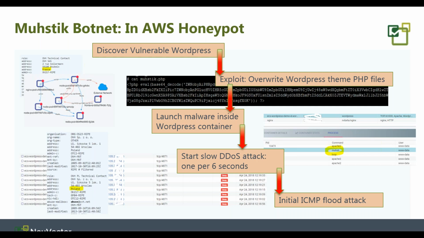It got into this WordPress. It used port scanning, figured out, oh, this is a WordPress container, and this is an old version. So they ran a malicious URL with some malicious contents. They were able to overwrite the WordPress theme PHP file. Then this PHP file landed in the container, right? Not necessarily in the storage, it could be in the memory.